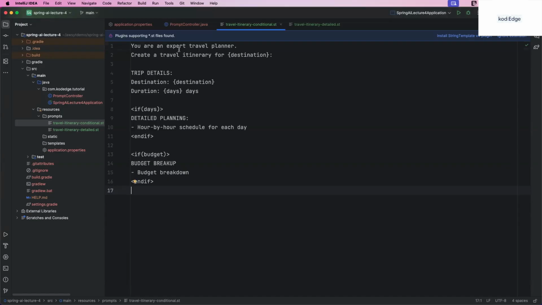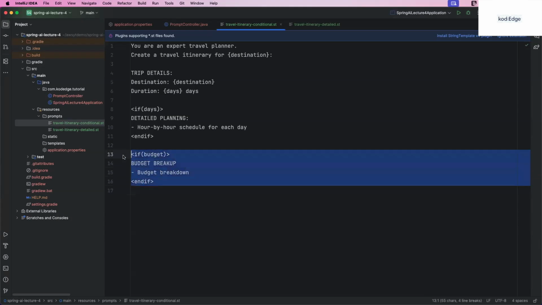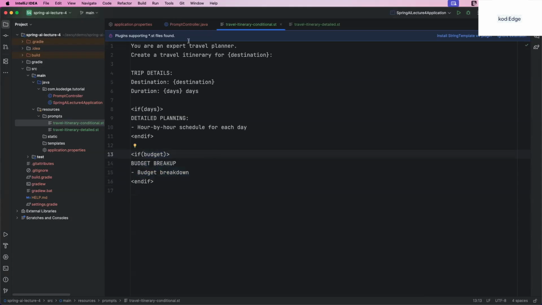So what I'm providing: you are an expert travel planner, create a travel itinerary for this destination. So this will be our placeholder, and these are the trip details. We need destination and the duration. Now if the user provides dates, in that case it will show the detailed planning based on the days. If the user provides a budget, in that case it will show the budget breakdown. But in case the user doesn't provide a budget, I am expecting our AI model should not provide the budget breakdown in the response. So let's create our API.